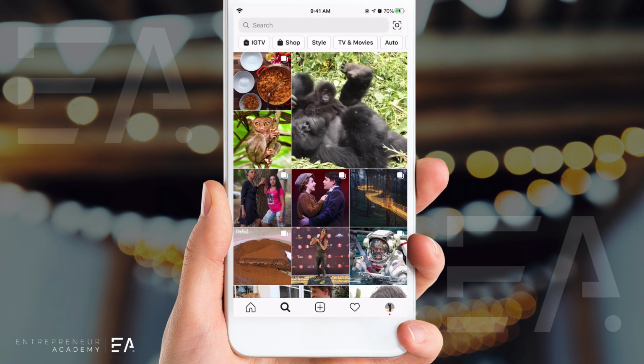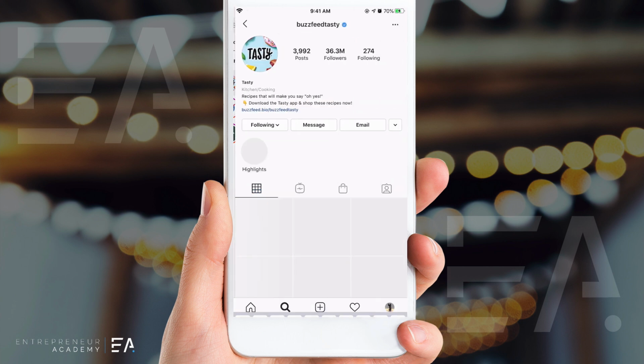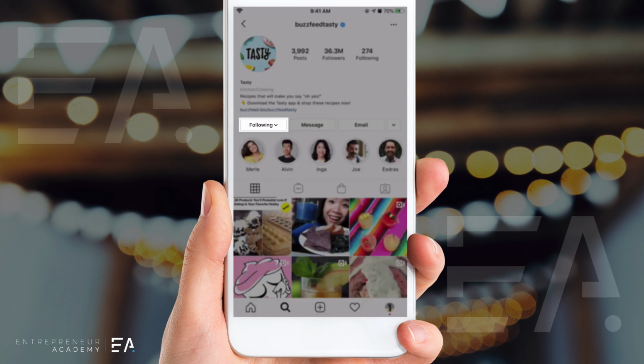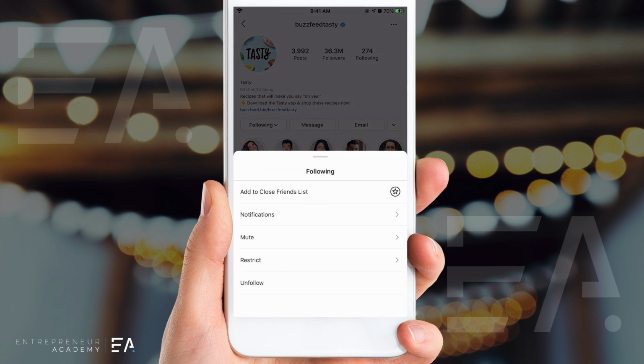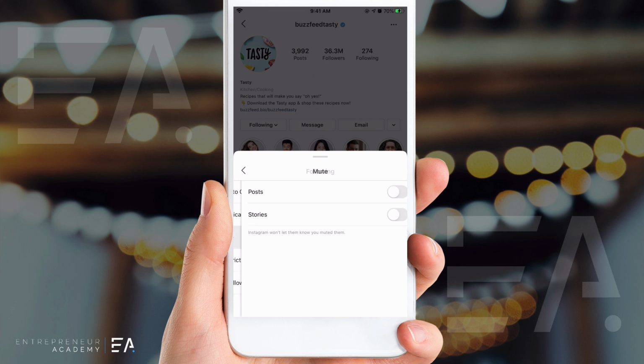If you'd like to silence an account that doesn't have anything live right now, you can seek them out in your search menu and go to their profile page. Once you're across here, you can press this drop-down menu underneath the following button. It'll bring up this menu here. We're gonna press mute, and it will give you the choice to toggle on or off their posts and their stories. For example, if I don't wanna see their stories, I can switch this on. And let's just say I don't wanna see their posts either, I can turn the one on to match it.